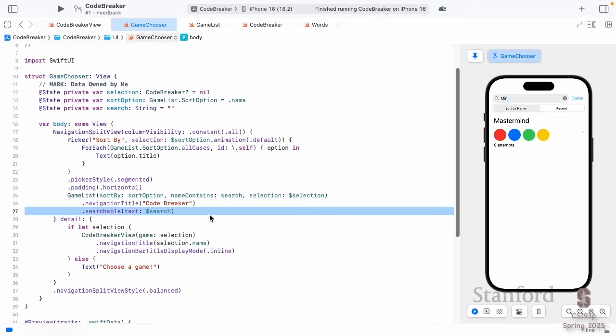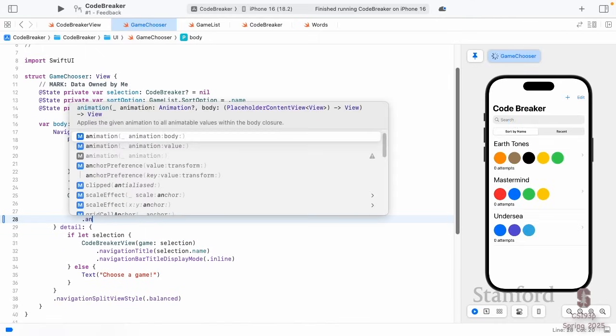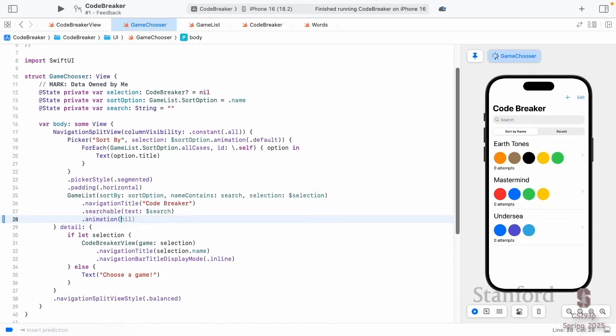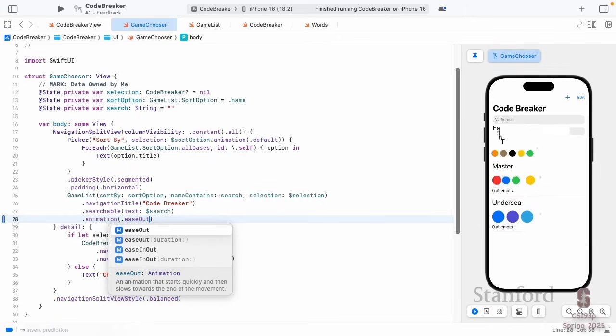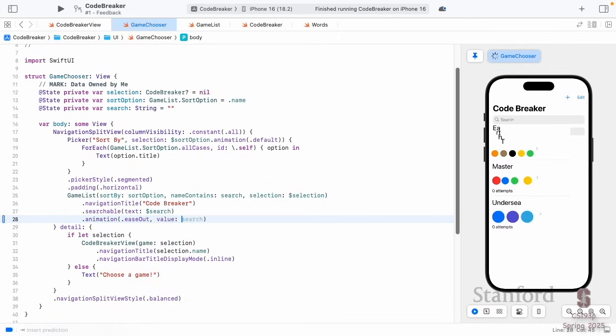For searching, what's happening is this searchable, the thing that puts this little text field up for us. Every time it changes the search, we want to animate. And we know how to do that. We'll just do an implicit animation here. So I'm going to say animation. I could do default, maybe ease out, whatever I wanted to do here. But the value, which is what's important, is the search field.